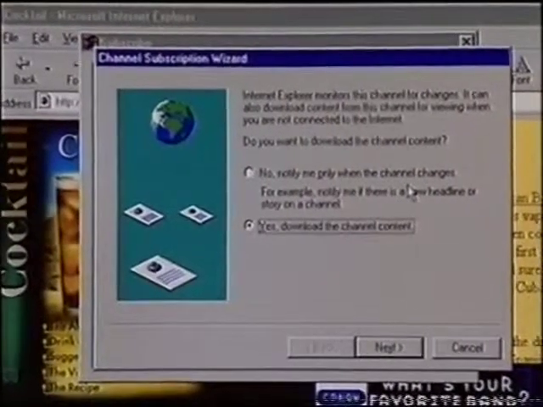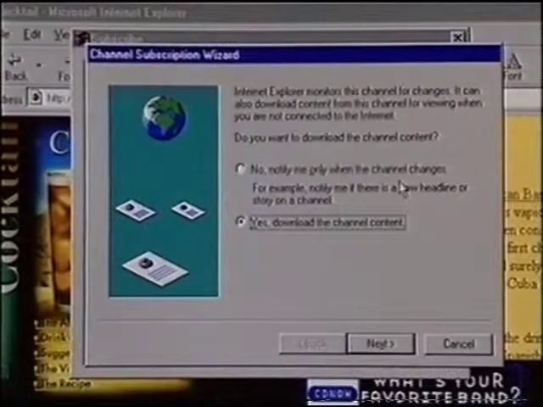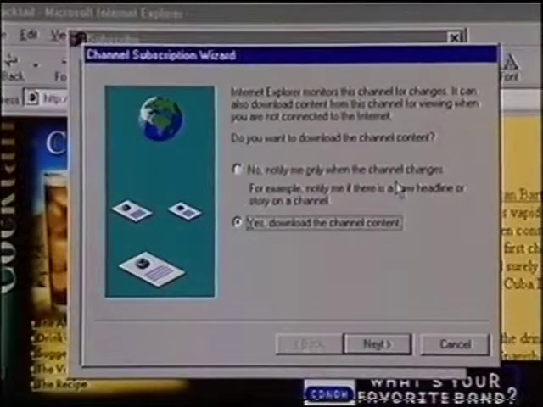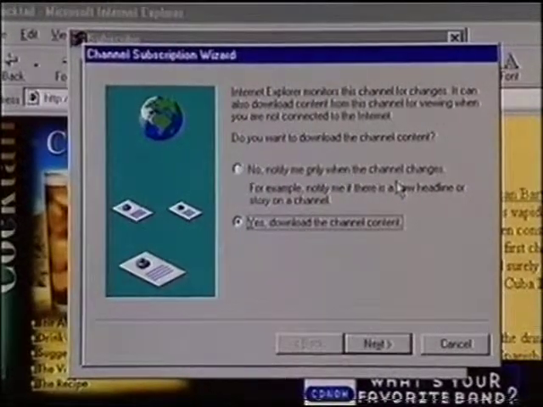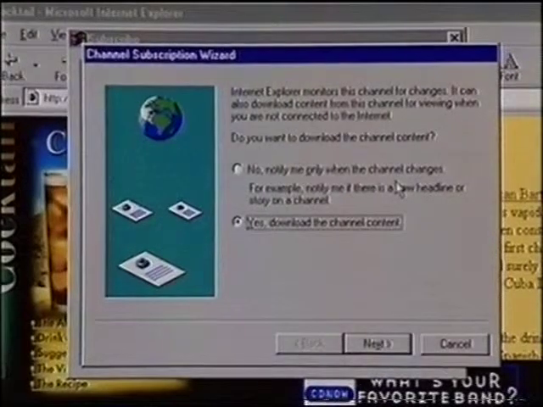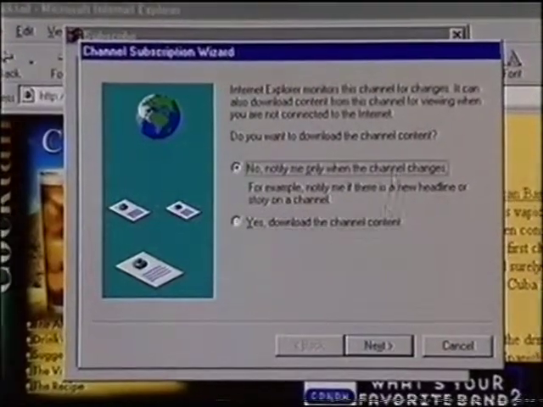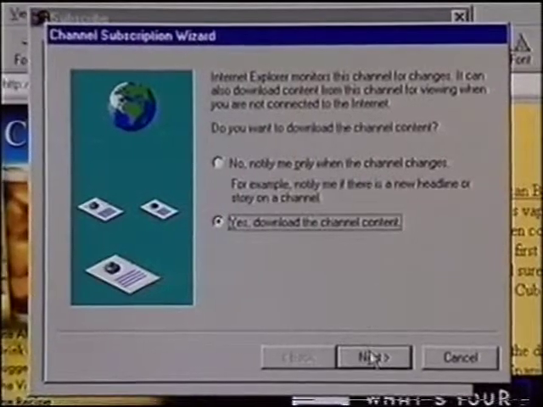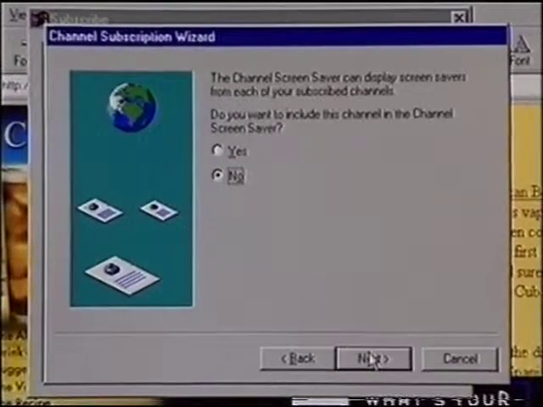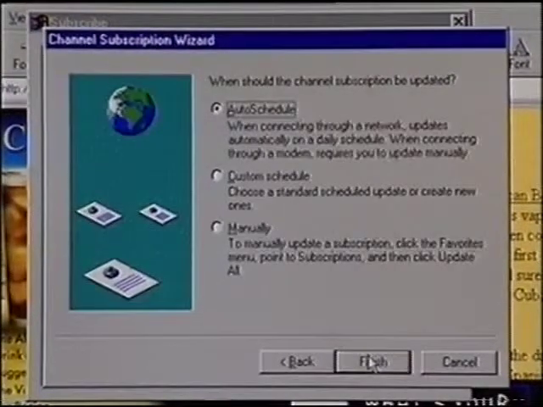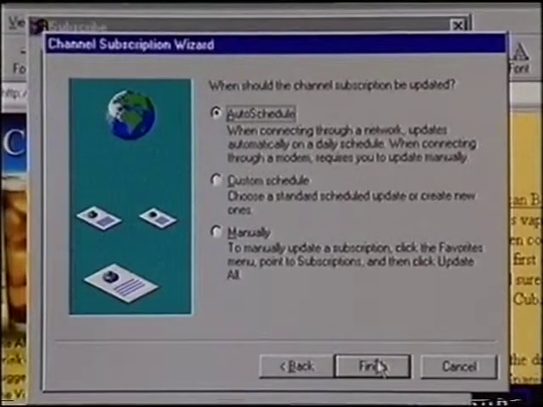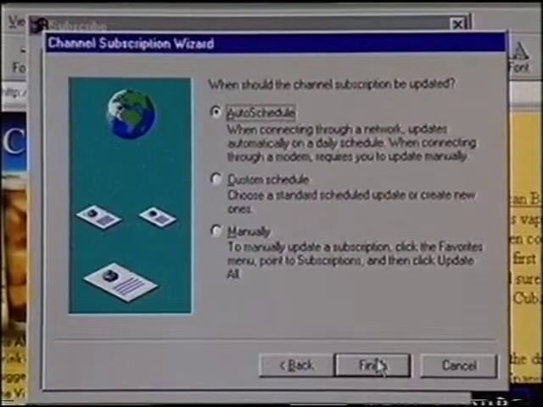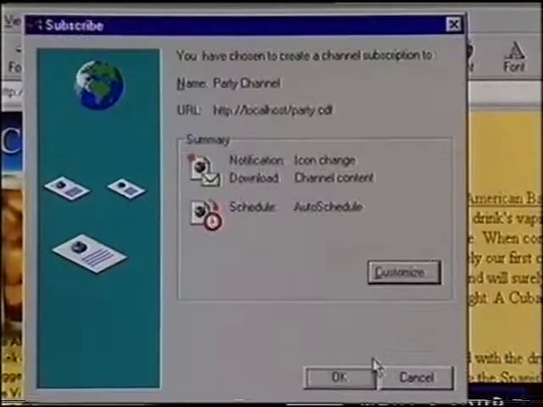So, for instance, there are two types of webcasting: one where it looks for changes, and another where you actually bring down the content so you can view it offline. This is also provided in the channel, so you could say just look for changes or download the content in the CDF file. There are a lot of other things, like screensaver and also controlling the schedule. And in this case, auto schedule means use a schedule in the CDF file.